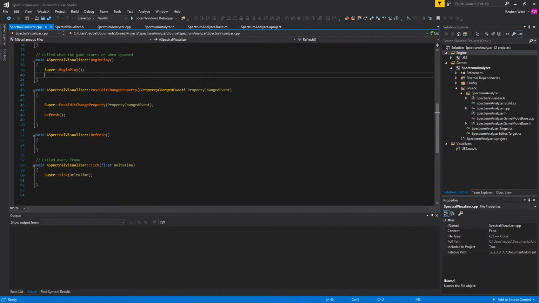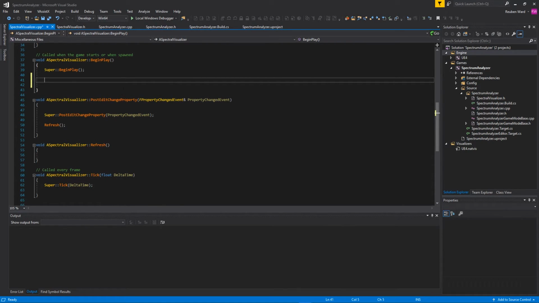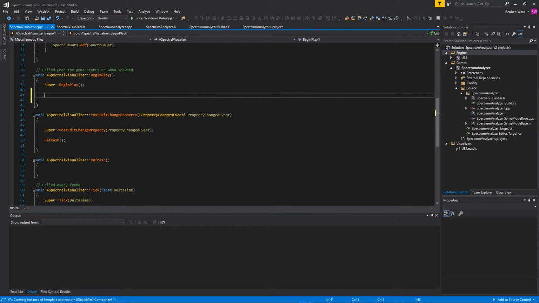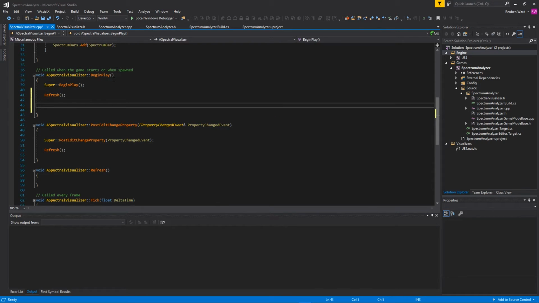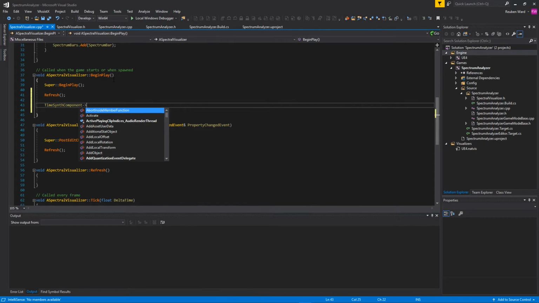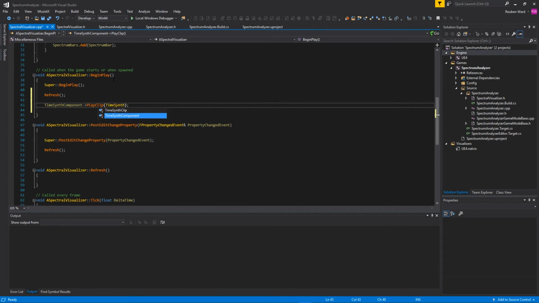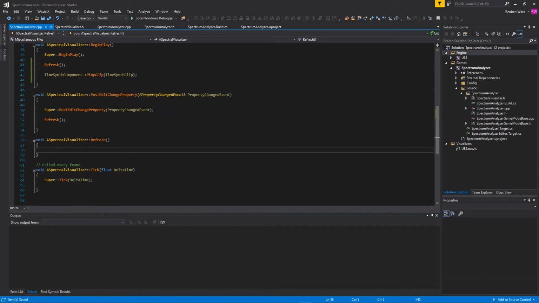Okay guys, so if you made it this far, we are getting pretty close to having a working spectral analyzer, not too much longer to go. When we begin playing, I'm just going to call our refresh function, just to be safe. And when we start playing the game, we want to take our time synth component and have it play a clip, and the clip to play is our time synth clip. I'll show you how to make a time synth clip at the end of the video because it's a little bit tricky to make, but nothing too crazy. So yeah, we need to write our refresh function.